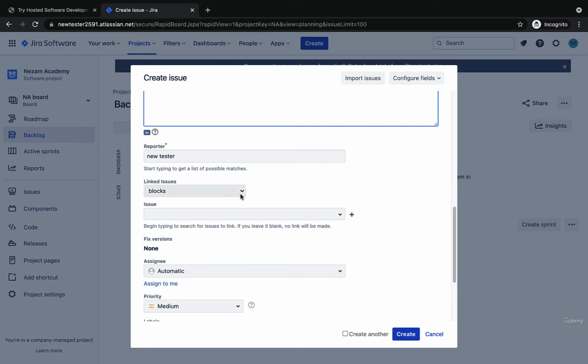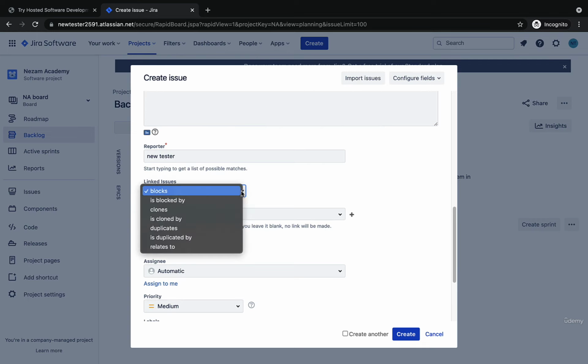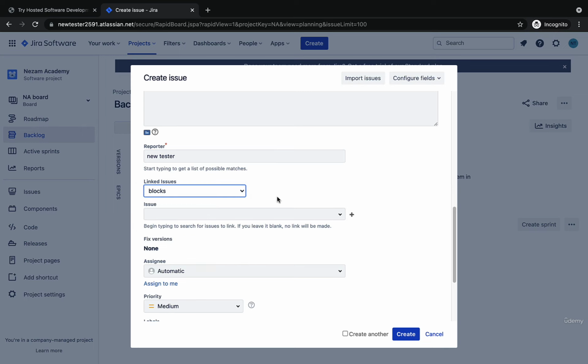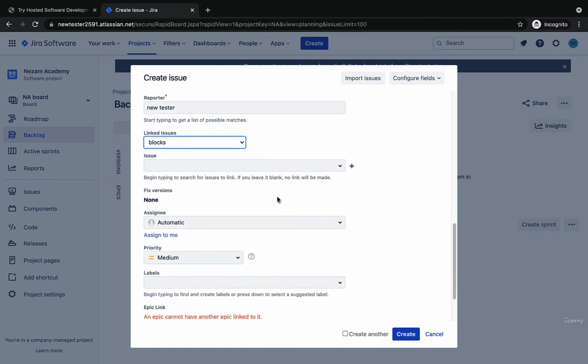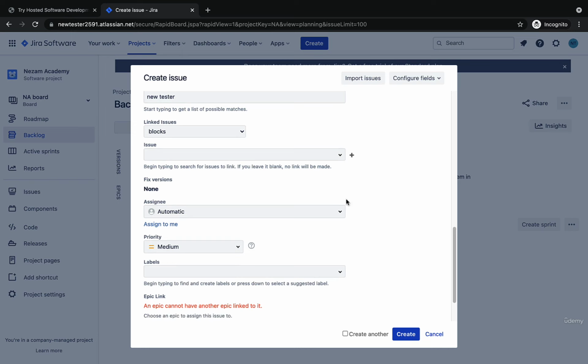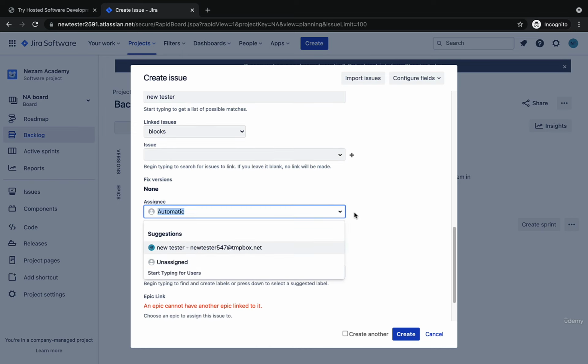Linked issues. So for example, if this issue or this epic blocks another functionality or is blocked by another functionality. For example, registration blocks the login. You cannot log in until you register, but not vice versa. Then we have the fixed version. We did not create versions yet. The assignee is the person who should work on this issue.